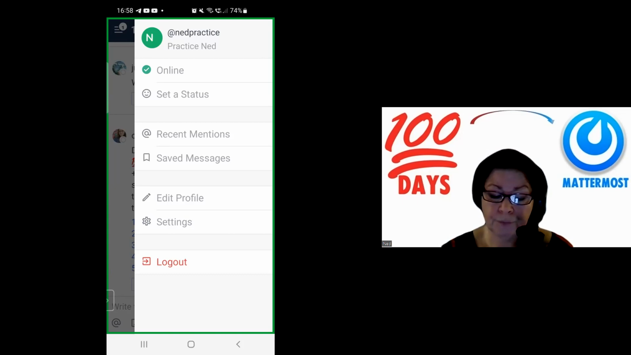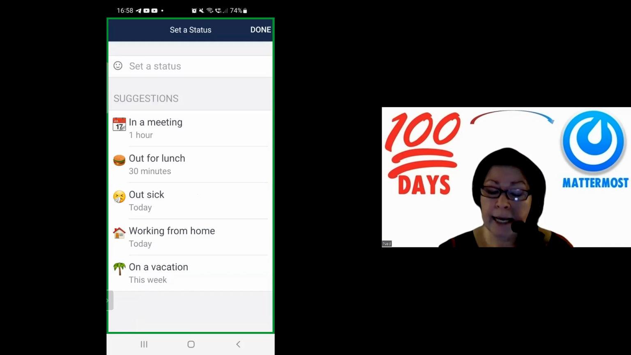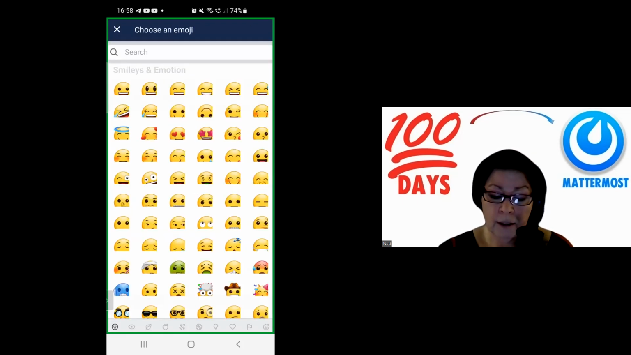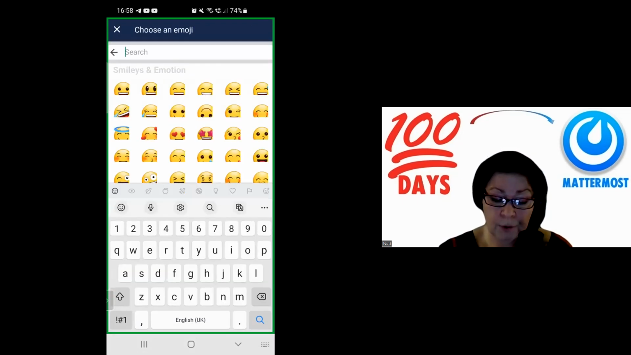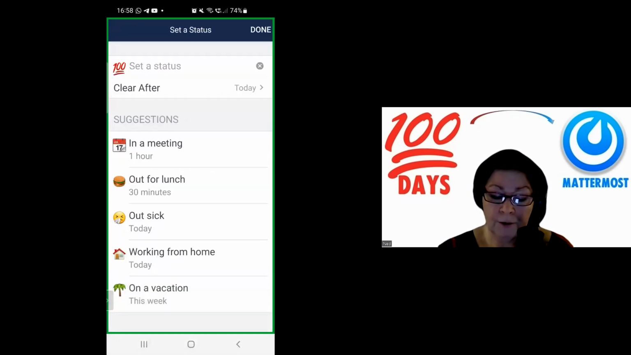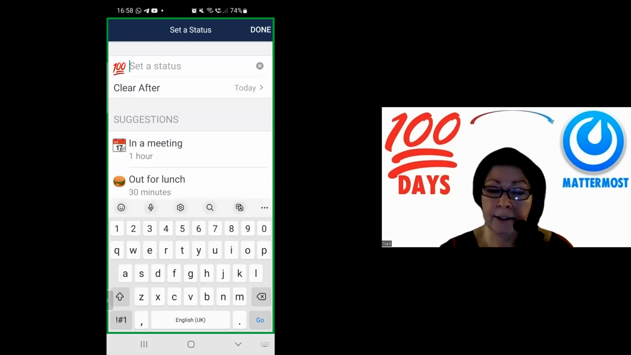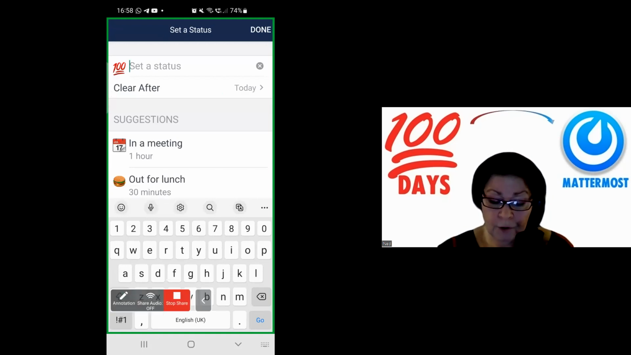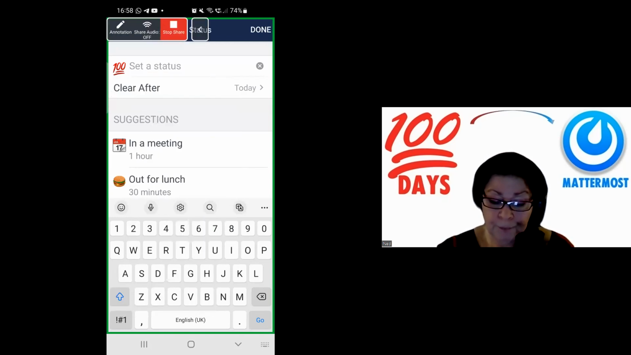And if there's a blank circle next to somebody's name, it means that they don't have Mattermost open. I can set a status here. So if I select Set a Status and I tap the emoji symbol to the left of the words Set a Status, if I wanted to, for example, I could add the 100 symbol. And then if I want to, I can tap into where it says Set a Status and say what I'm doing, so other people can see what you're up to.